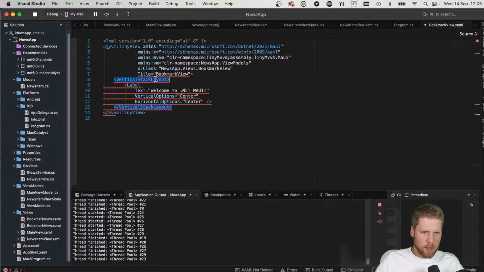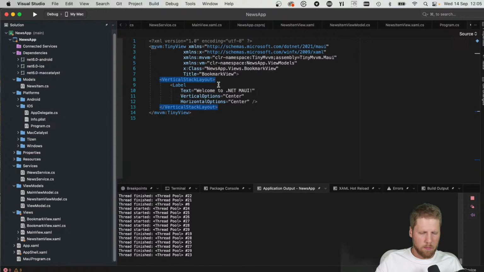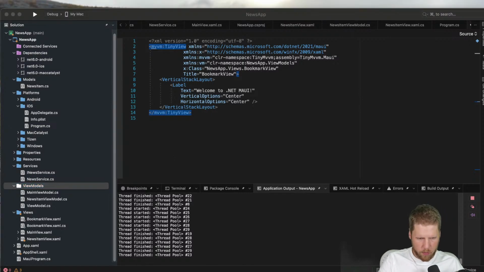Just like that. I don't really know why everything is red. Maybe because we have the debugger active. And we will go and create a view model, new class, bookmark view model.